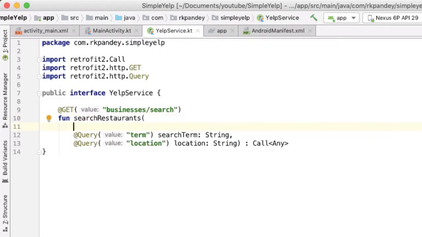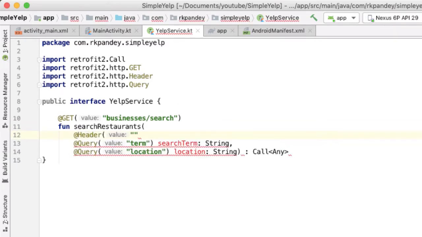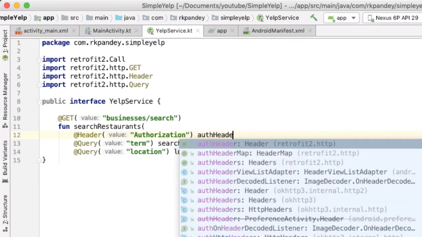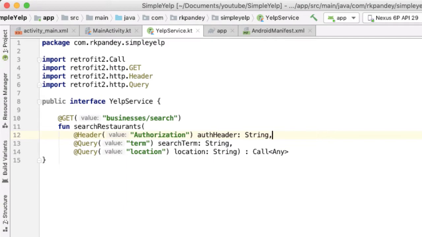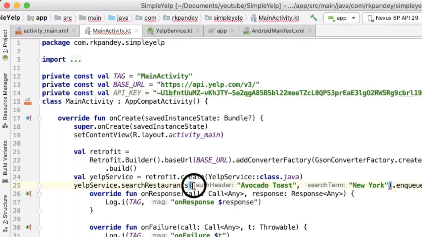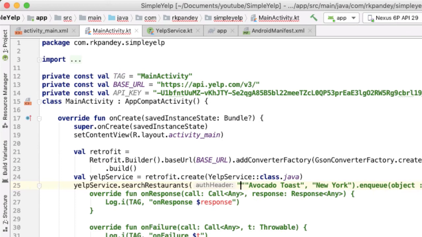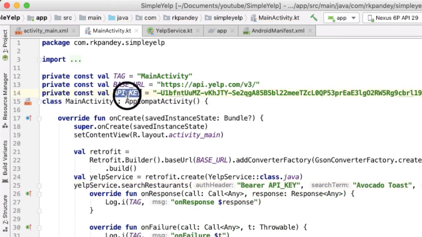I'll add this in as the first parameter to our search restaurants interface. This is going to be annotated with Header. The value is going to be exactly Authorization. And I'll call this authHeader, and this will be of type String. And so now the responsibility of whoever calls this method is to pass in the auth header. So let's go back here, and the first parameter needs to be the bearer followed by API key. So I'm going to pass this in, and the API key should refer to the constant that we've defined.